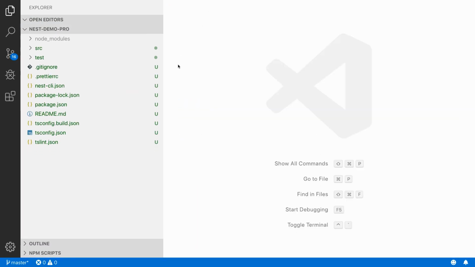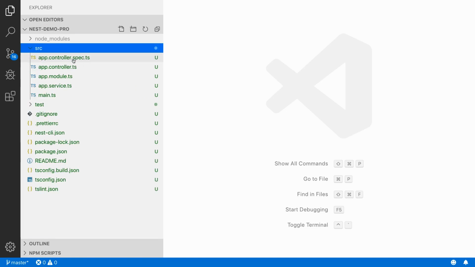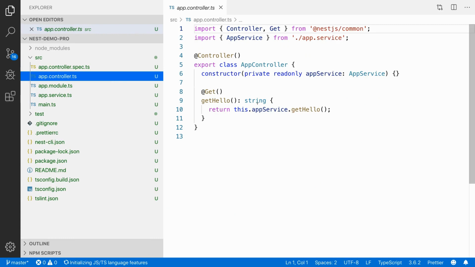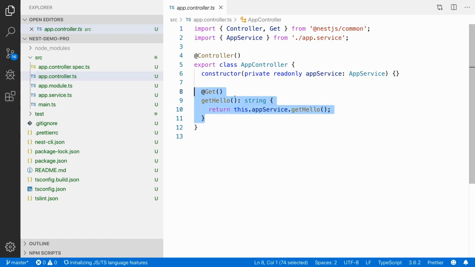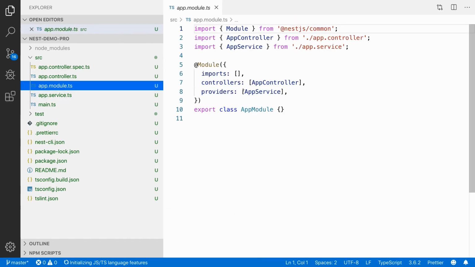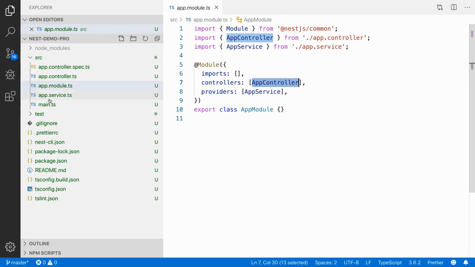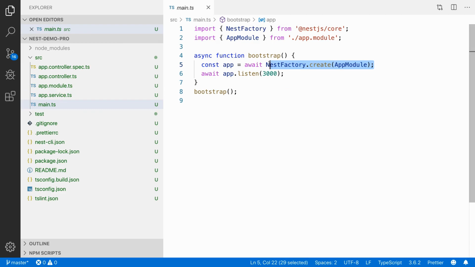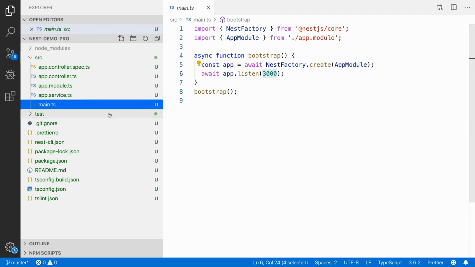Let's review the source files. You can see the controller spec file. You will define all the routes here. We have the app module, which is the root module, similar to Angular. We have a service. We have an entry file. Here you create the root module, and the app will listen on port 3000.